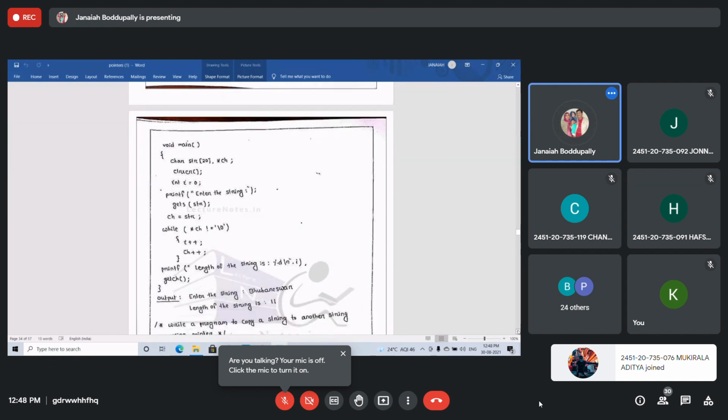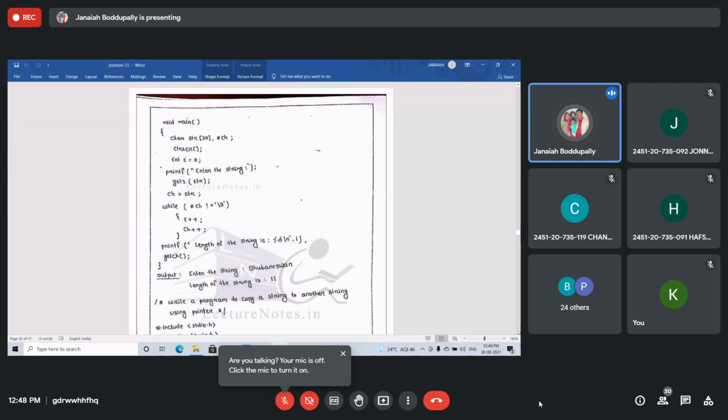It keeps incrementing until the string is over. Whenever the string is over, it terminates. Then the length of the string is displayed using the printf statement: printf length of the string is %i. This is an integer value. See this: enter the string Bhuvaneshwar, length of the string is 11 characters. That's it.